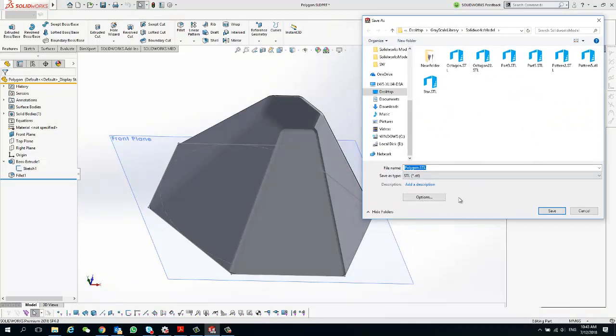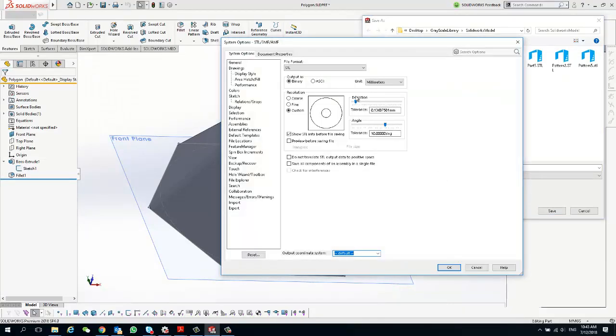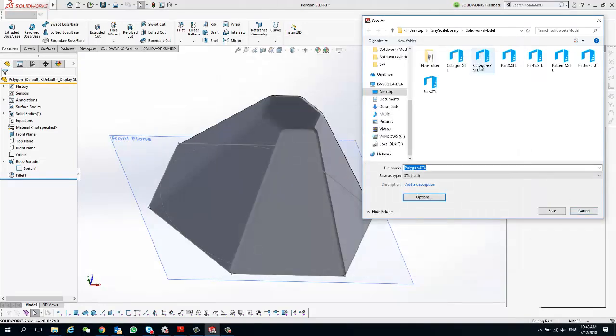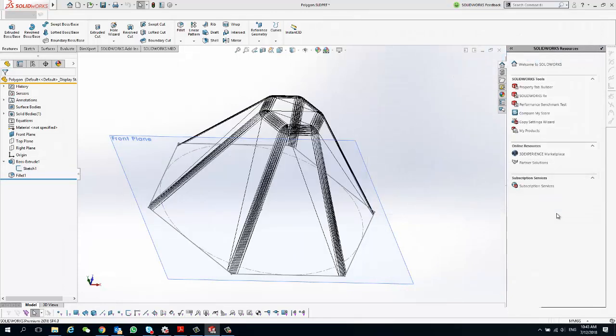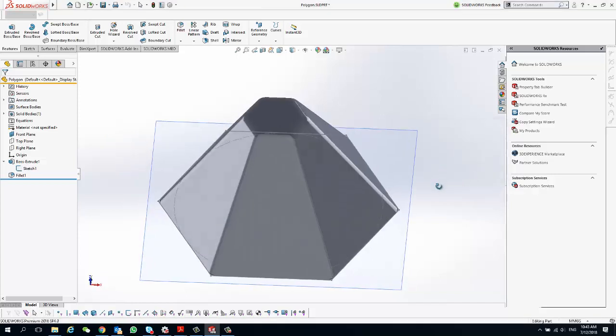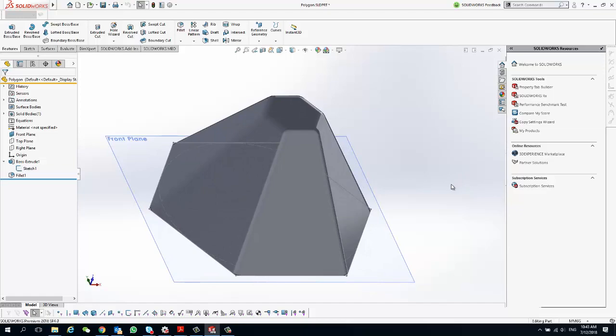If you want to refine your mesh for the model, you can go to Options and change the deviations and angles. In this case, I will keep the default setting. Then click Save. To me, the mesh is sufficient, so I will click Yes to save the model. Then you can open Blender and import your model.